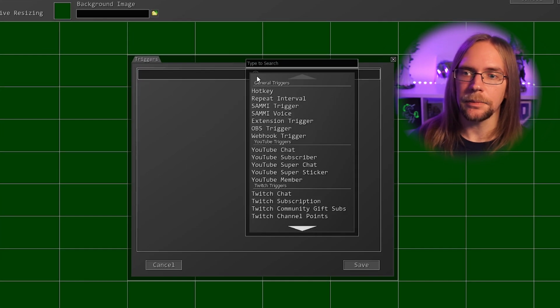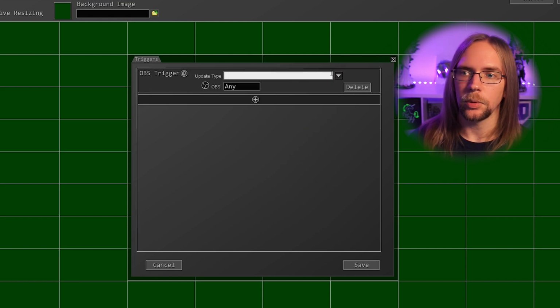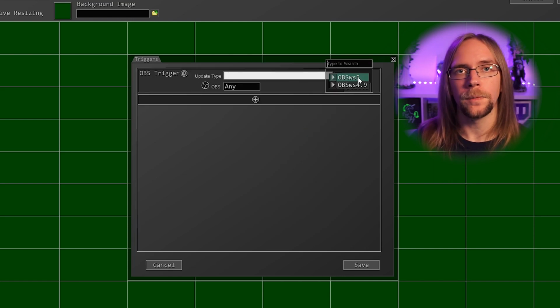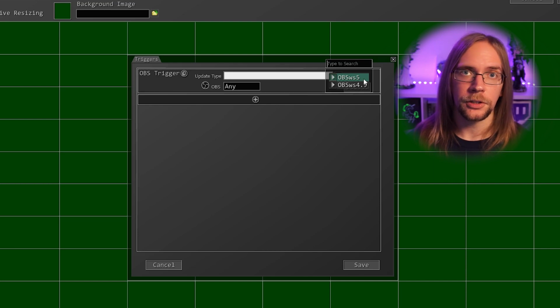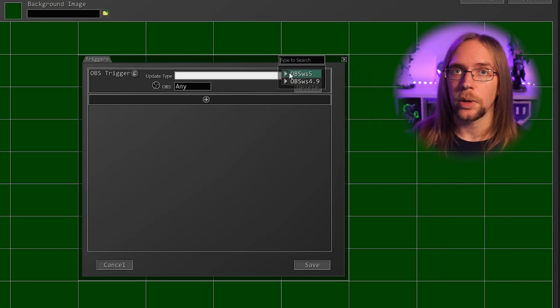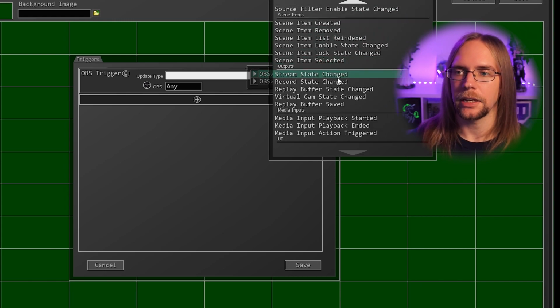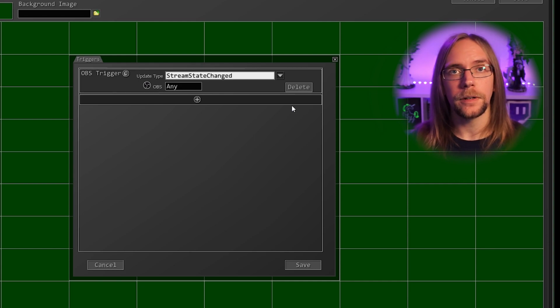Pressing this plus button here, we're going to want to set up an OBS trigger. Under the update type, we'll press this little down arrow, and we need to pick what version of the OBS WebSocket we're using. Because we're on OBS 29, we'll be using OBS WebSocket 5, but if you're in an older version of OBS, you might want to use WebSocket 4.9 instead. We're going to select OBS WebSocket version 5 and scroll all the way to the bottom of this list. I'm going to pick Stream State Changed. This will fire the button on the stream starting and stopping.